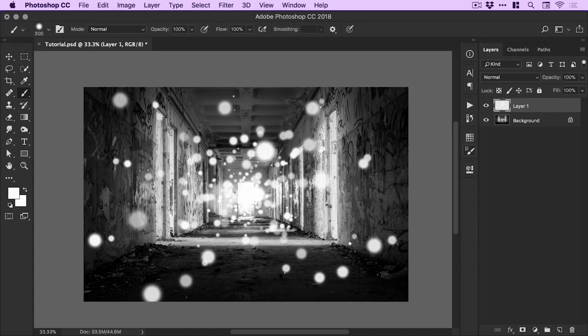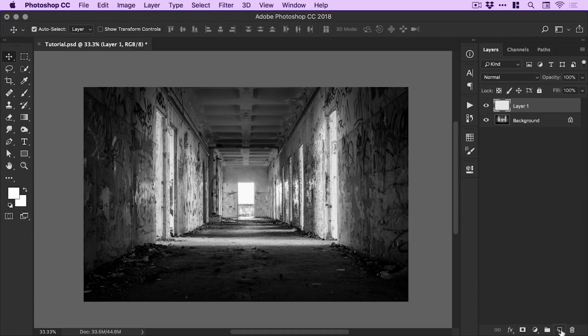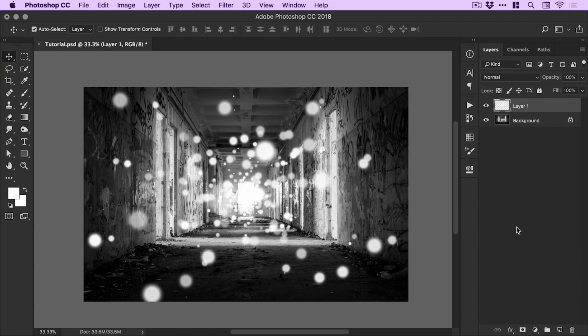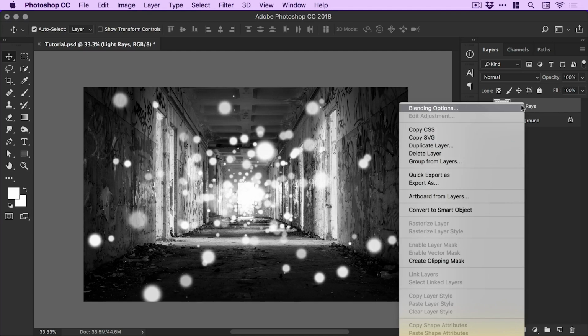So something like this. And it doesn't need to be perfect. And if this does go wrong, just delete this layer by dragging it to the trash, create a new layer and have another go. That's totally fine. But let's go with something like this. So what I'm going to do now is double click on layer 1 and call this light rays. And I'm going to right click this and select convert to smart object.